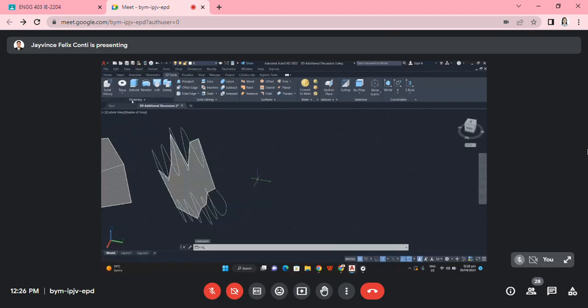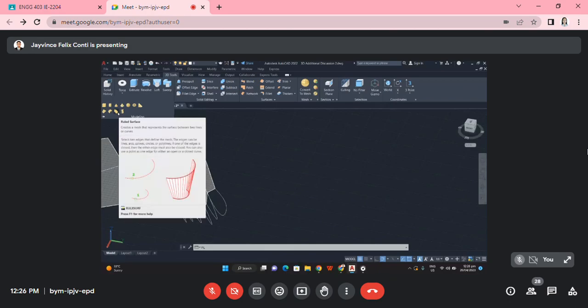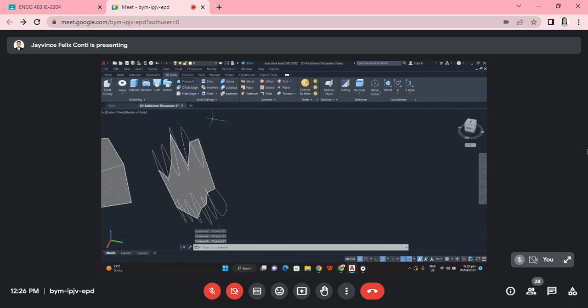Pwede rin daw sabi, balikan lang natin. Pwede rin ang polylines. So let's try muna circle, if possible. Then, ruled surface. Select the first circle. Then the second circle. So yan yung nabuo nating three-dimensional object.